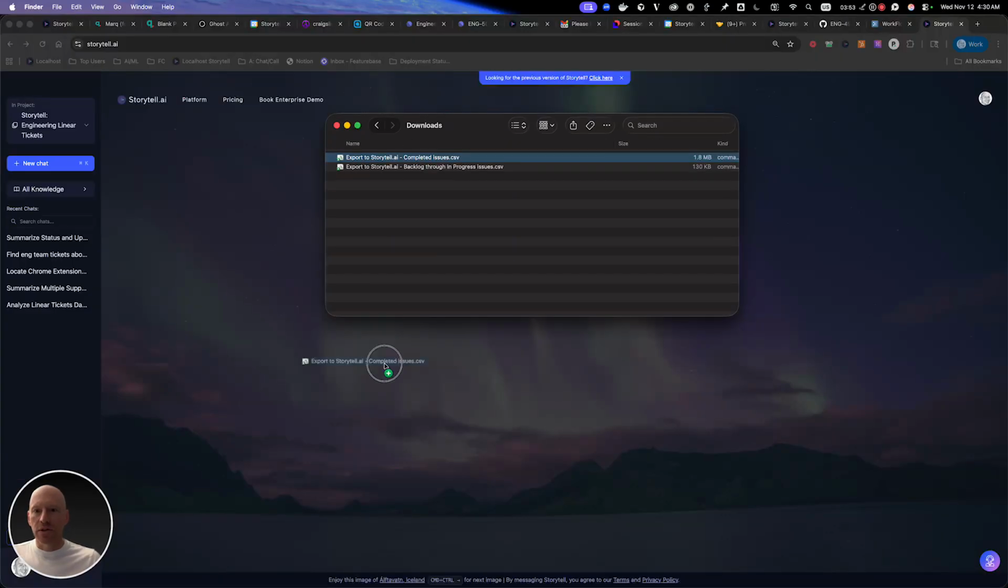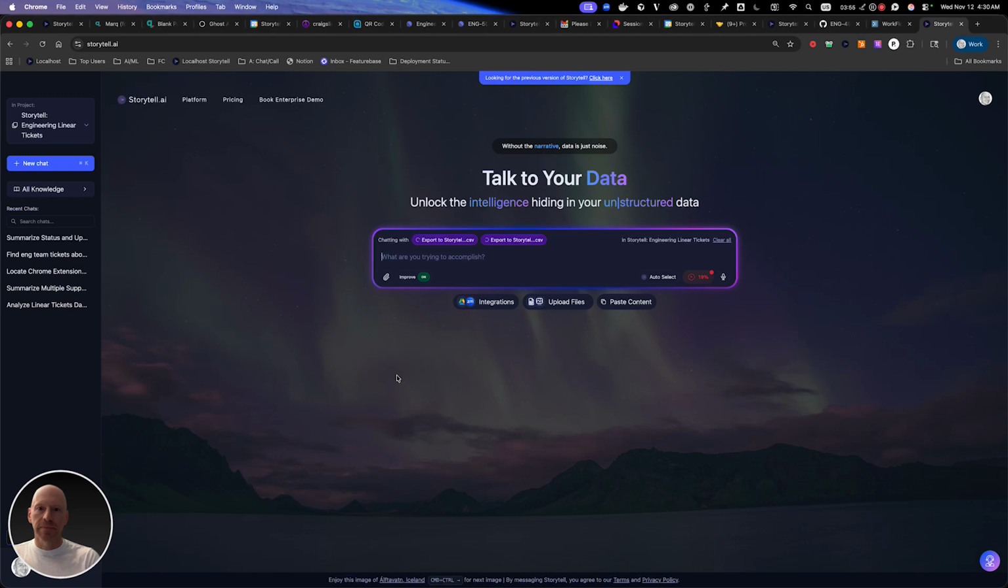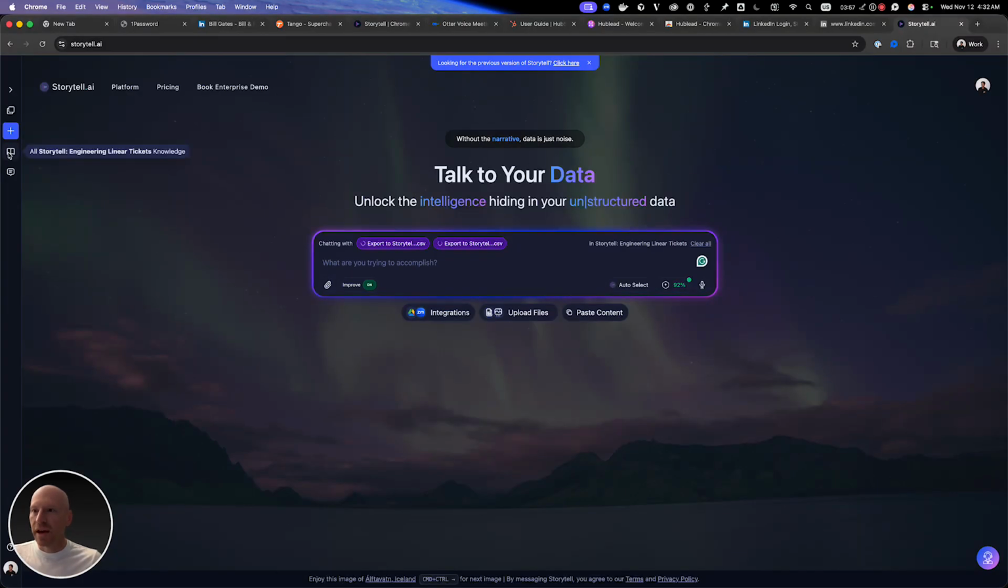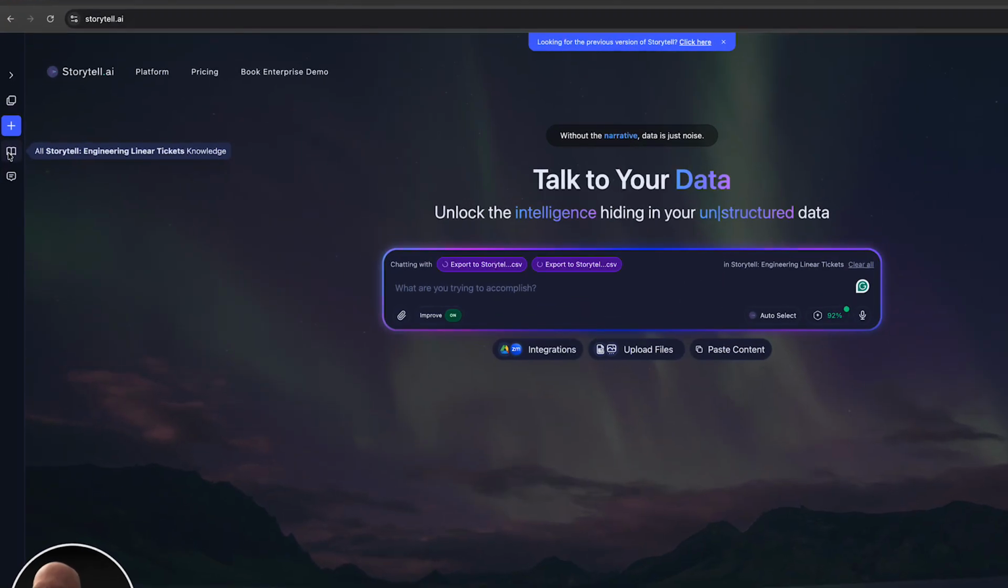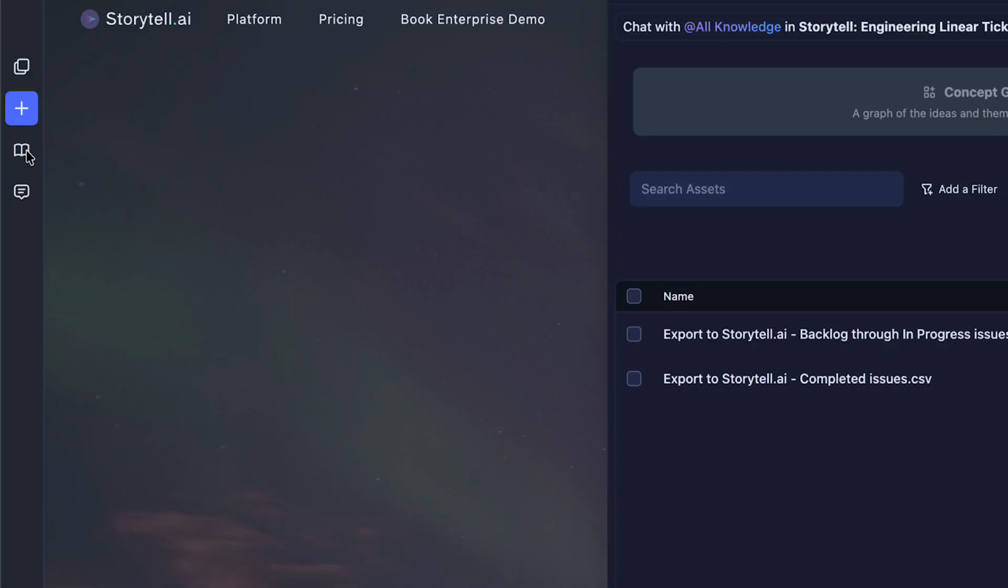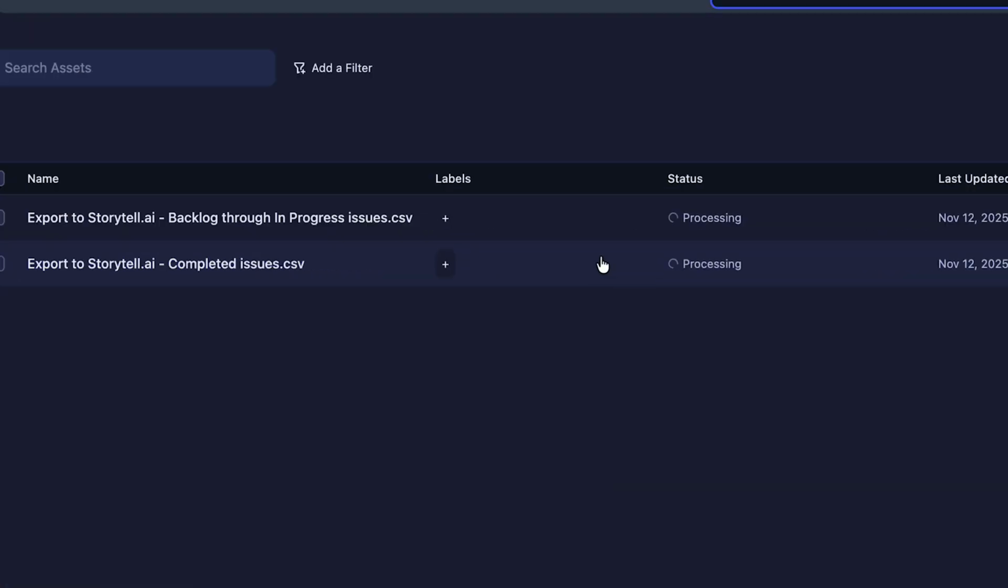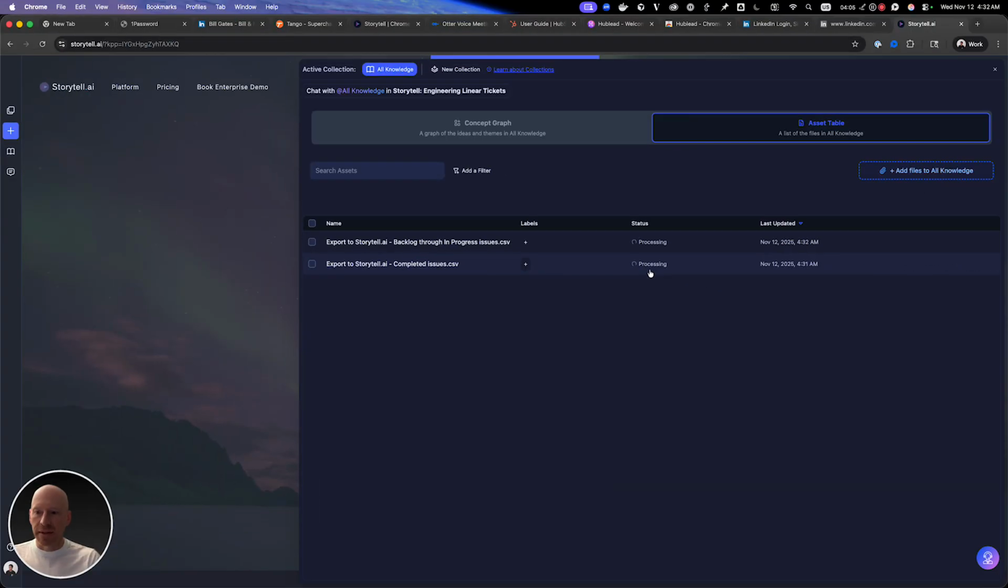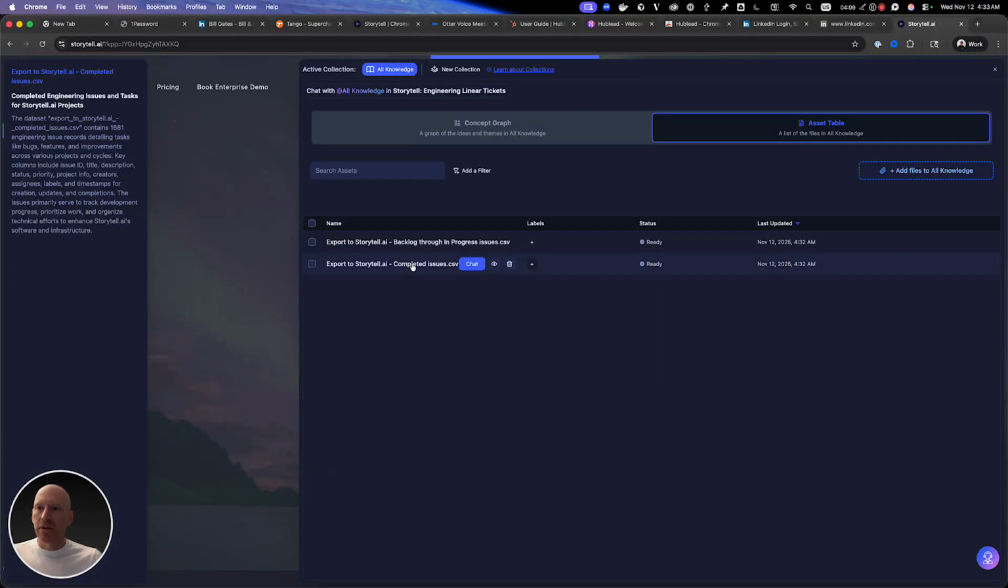And then we're going to also just drag this into Storytell. Okay, so now we can start to work with these. If I go over to All Knowledge here, I can see that we've got these two files that are processing. I'll give them a second to process here. Great, now they are ready. And now I can start to do things with them.